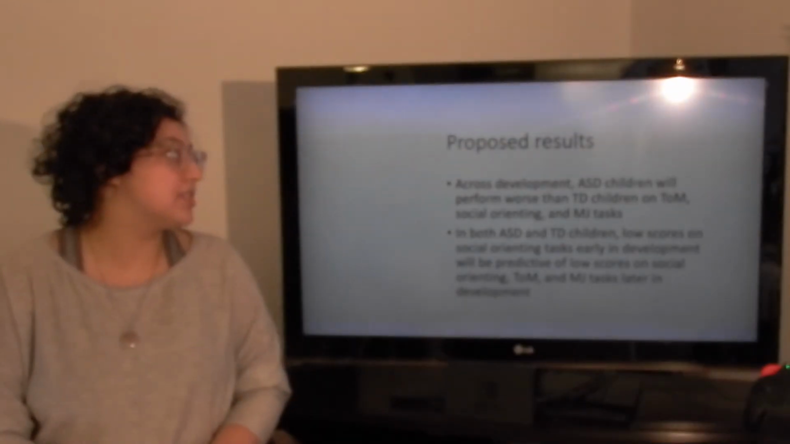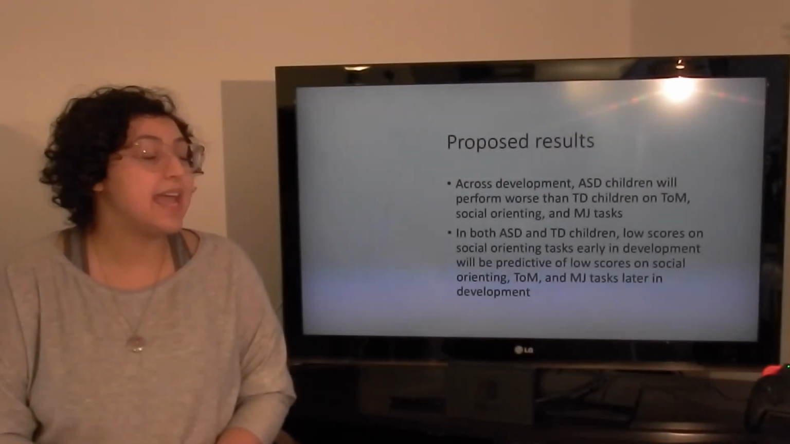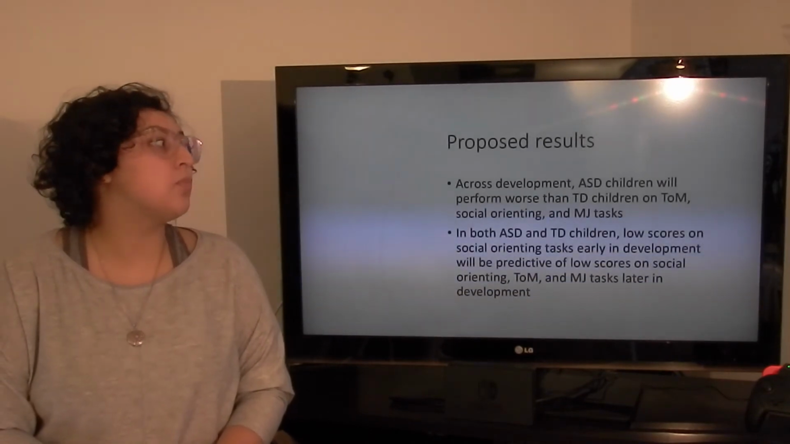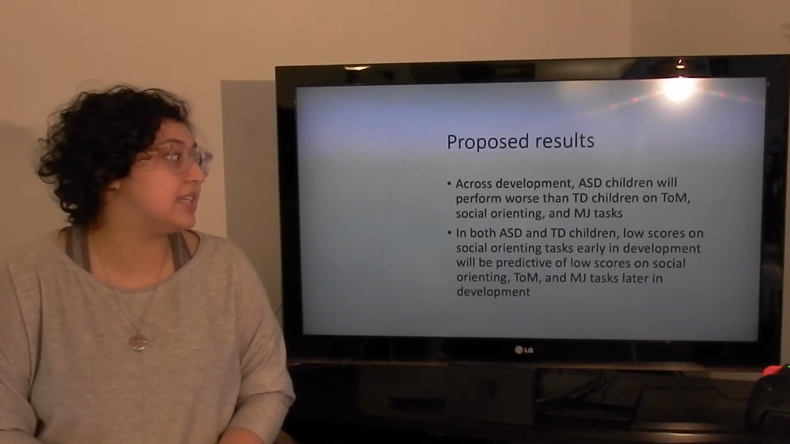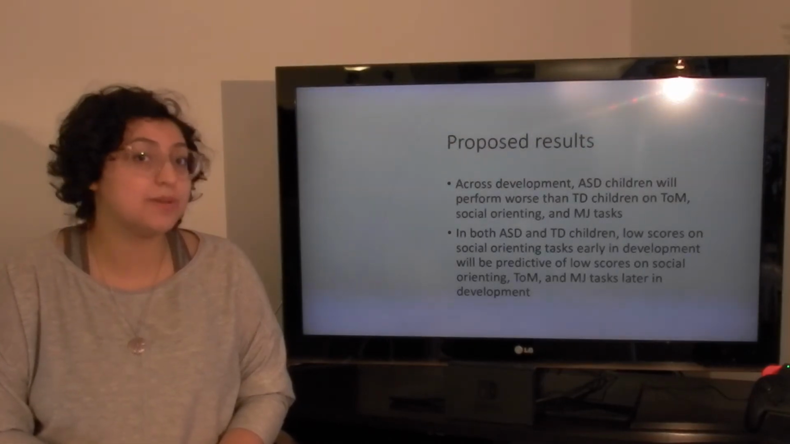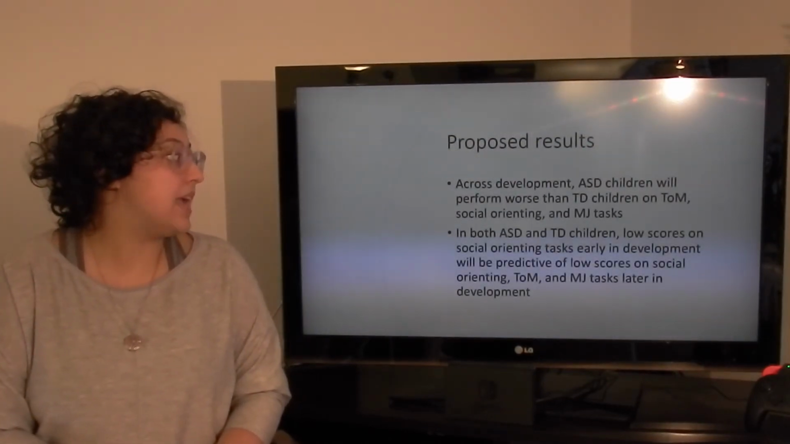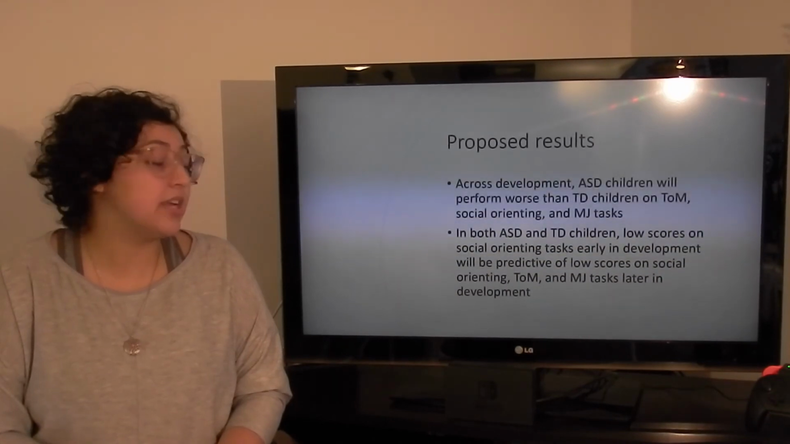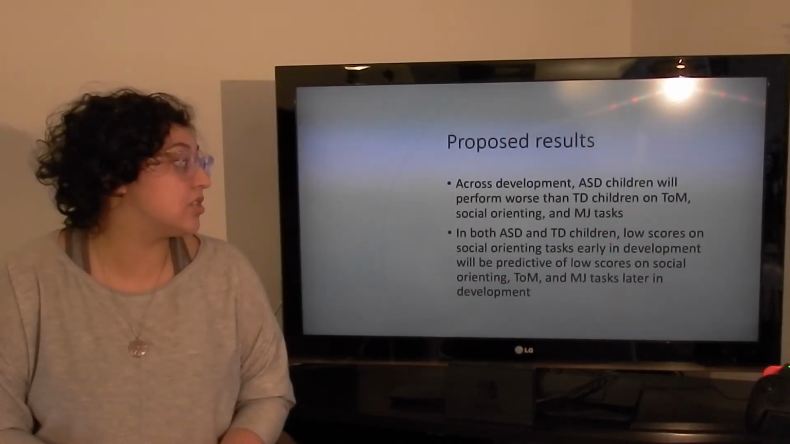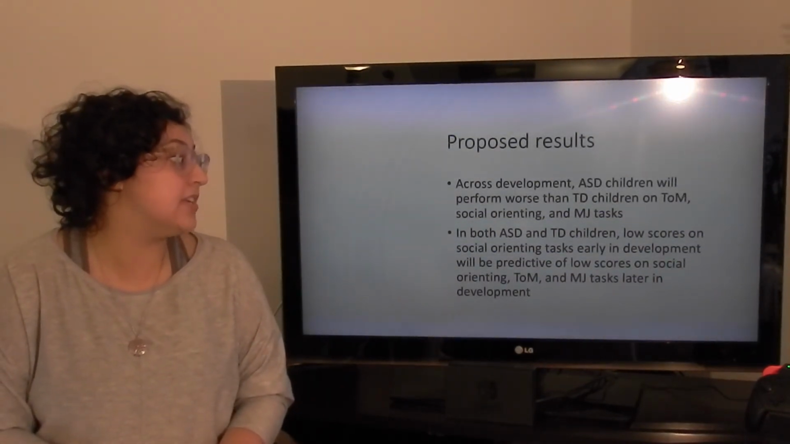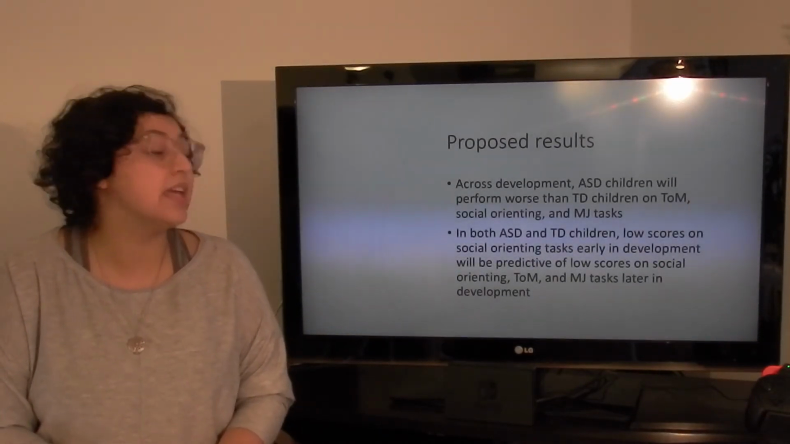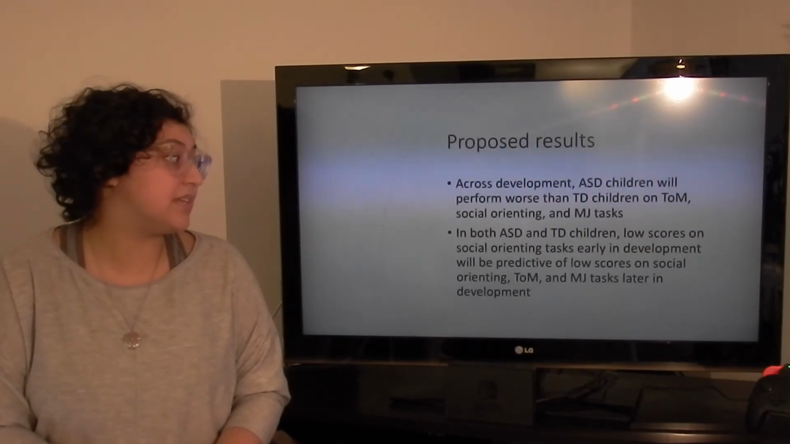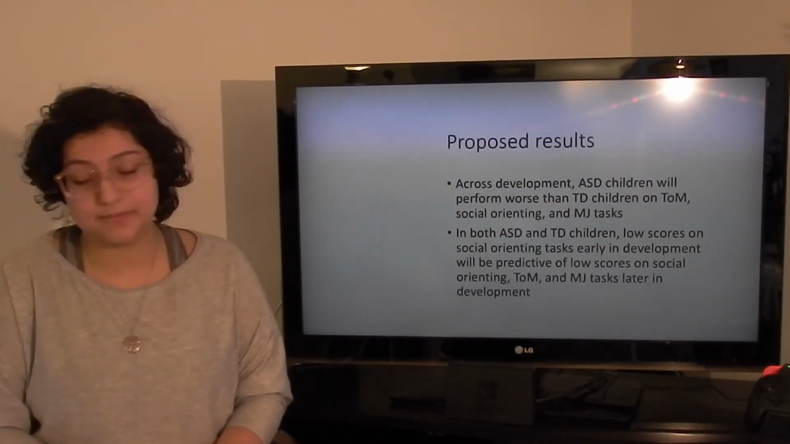My proposed results are that across development, ASD children will perform worse than typically developing children on theory of mind, social orienting, and moral judgment tasks. In both ASD and typically developing children, I predict that low scores on social orienting tasks early in development will be predictive of lower scores in social orienting, theory of mind, and moral judgment tasks later in development.